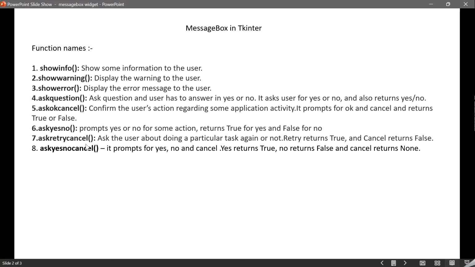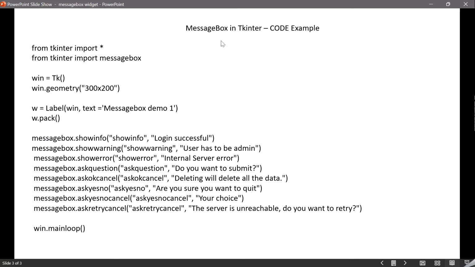Askretrycancel. Suppose an activity is run and it is not working and the user wants to retry. Then we can use this message box, that is retrycancel. Retry returns true, cancel returns false. Askyesnocancel: yes returns true, no returns false, and cancel returns none. So these are the 8 different functions available in the message box in Tkinter.